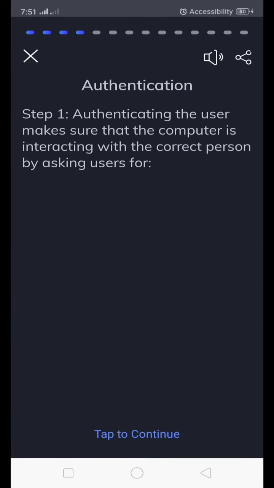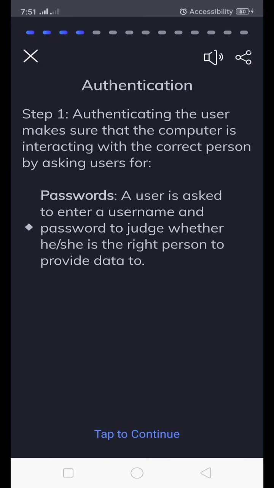Step 1, authenticating the user makes sure that the computer is interacting with the correct person by asking users for passwords. A user is asked to enter a username and password to judge whether he or she is the right person to provide data to.